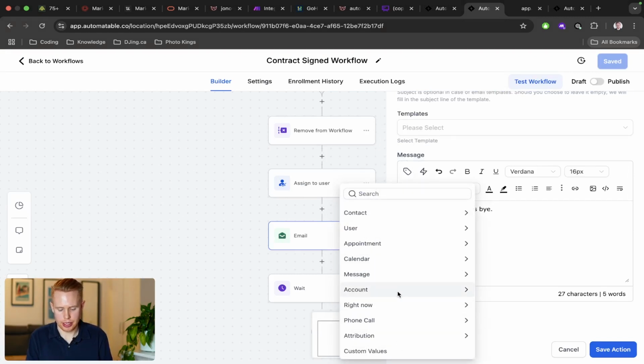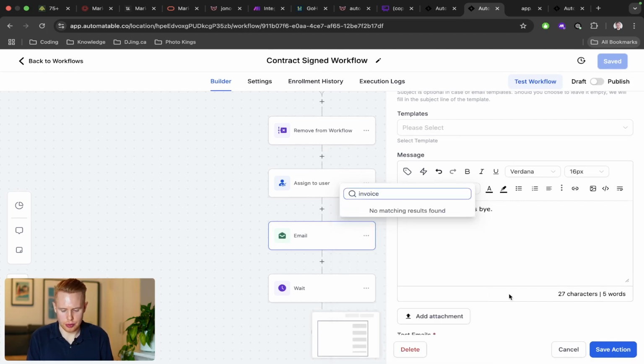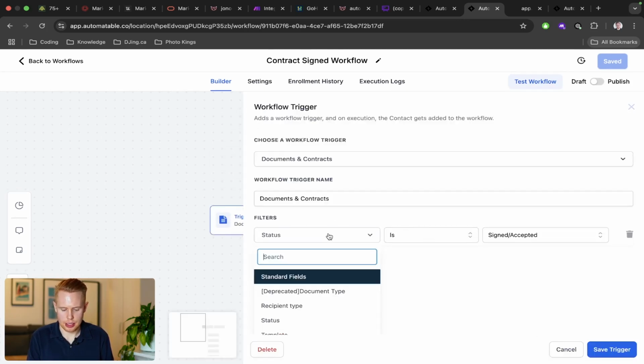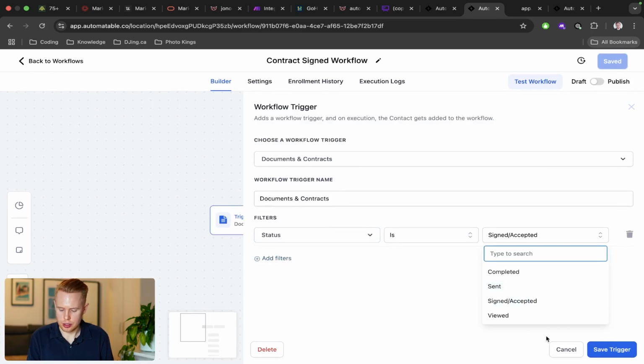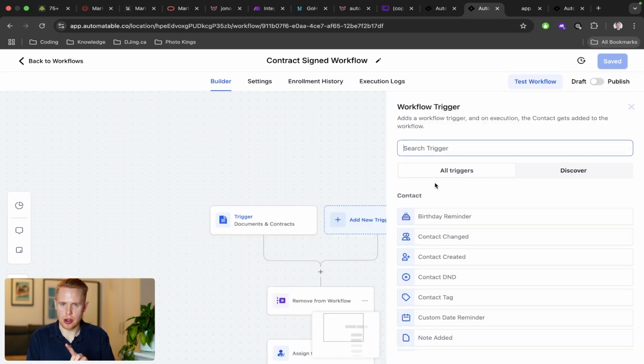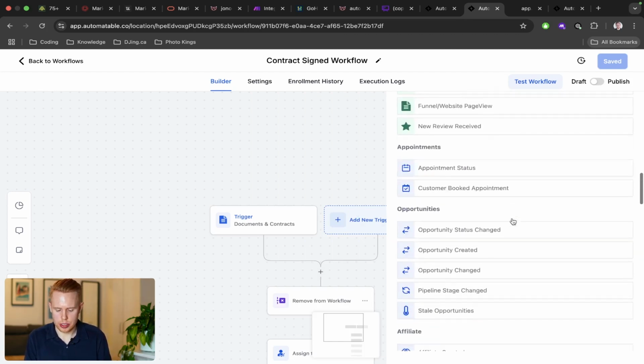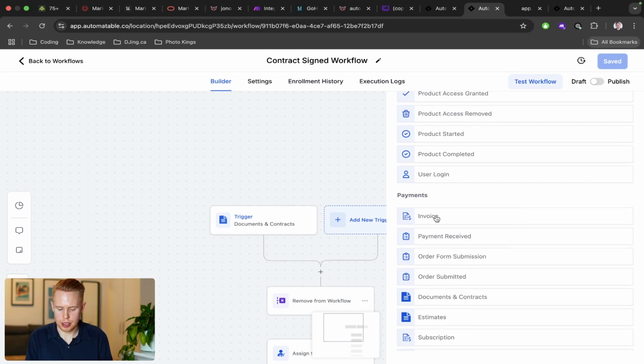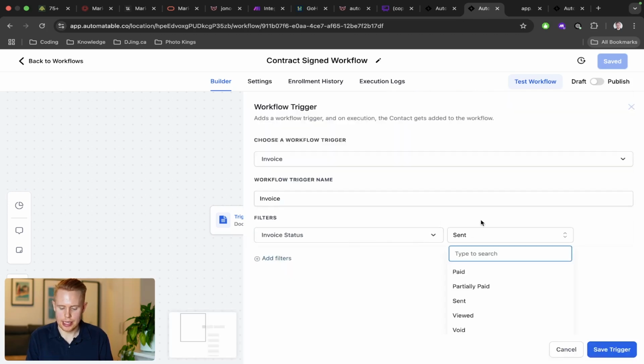So we can do, where is it? Attribution, phone call, account, message, calendar, appointment, contact, invoice. Let's just see, signed, accepted. Yeah, so let's just see here. It's not showing the invoice section. So what I'm going to do is change the filter, or the trigger here, so that instead of it being a document and contract, I'm going to do invoice status is sent. Yeah, I think that looks good to me.